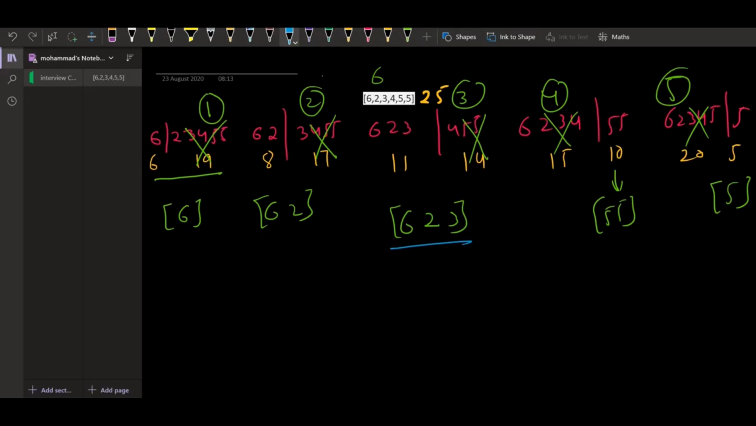Now, if we are distributing this, again, we will be having certain possibilities. Those possibilities are 6, 2, 3, then 6, 2, and 3. Now, we see that 6, 2 is appearing again, and 6, 2 here is appearing again. So, we already have the answer for 6, 2. Why calculate it again?